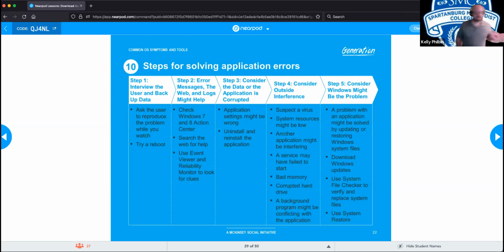Next, look at potential outside interference. That would be your viruses. And what they mean by outside, they mean outside the application. So it could be viruses, it could be system resources are low. Another application might be interfering with it. A service may have failed to start itself. You could have bad memory modules where you think you have 16 gigs of memory, but one memory module has failed, so you're only operating off of 8. So that could affect running systems.